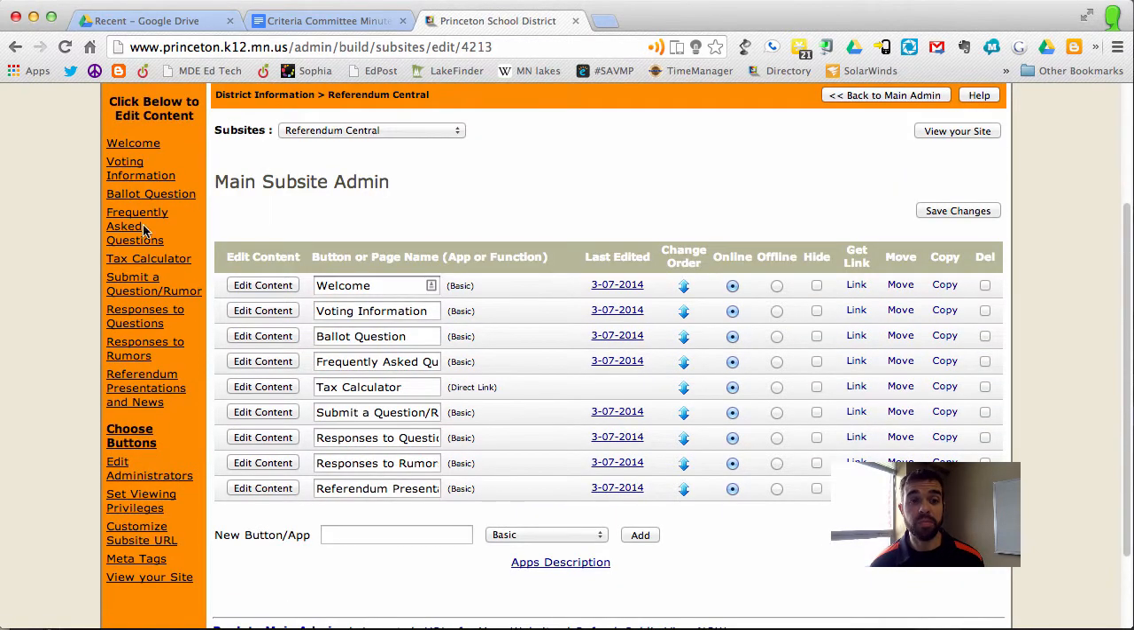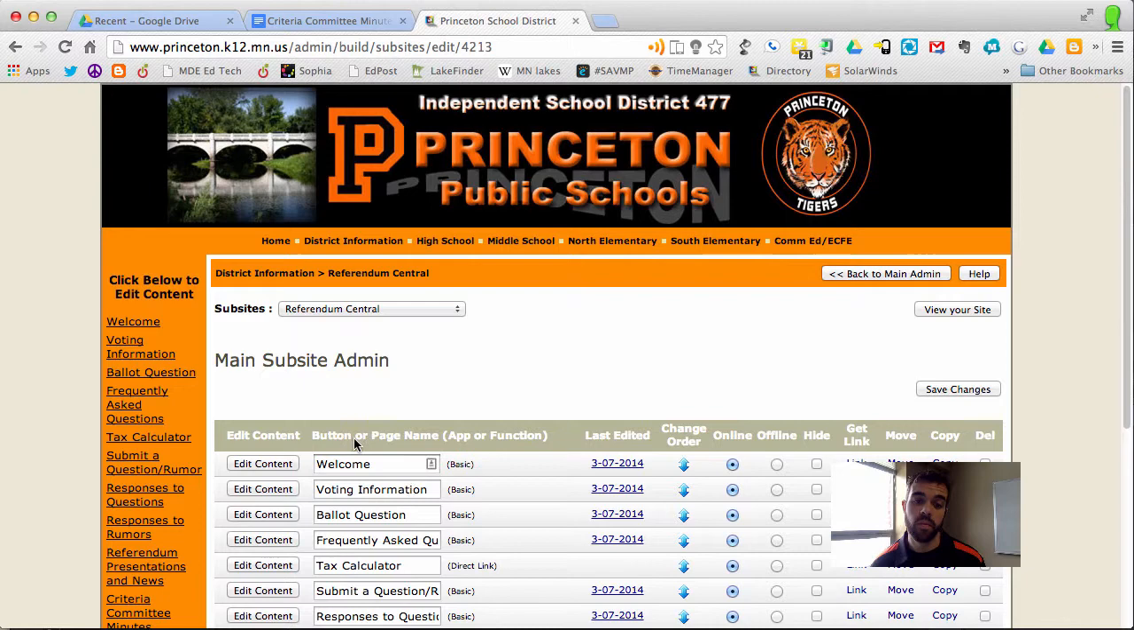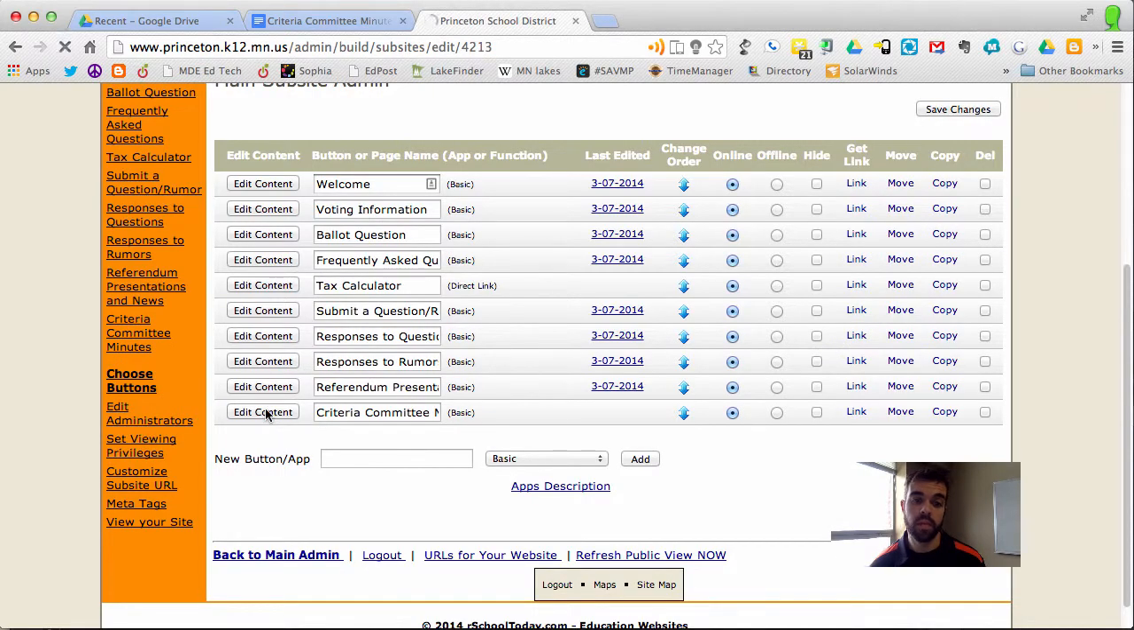And then I want to add a new button on the side here. So I'm going to more or less make a new page for this Google Doc. So I'm just going to call this the same as that Google Doc to keep it simple. Criteria, committee, minutes. And I can just leave that at basic and hit add. Then I'm going to hit edit content.